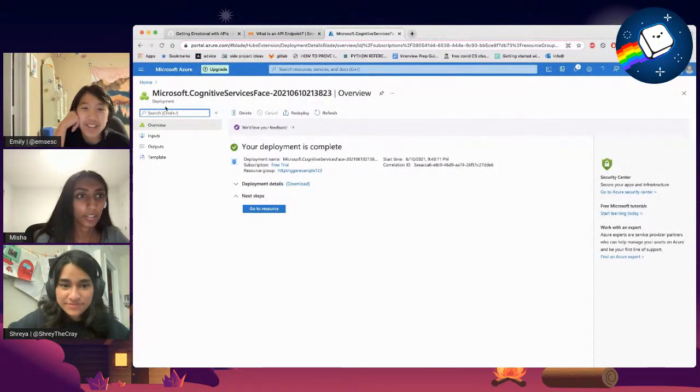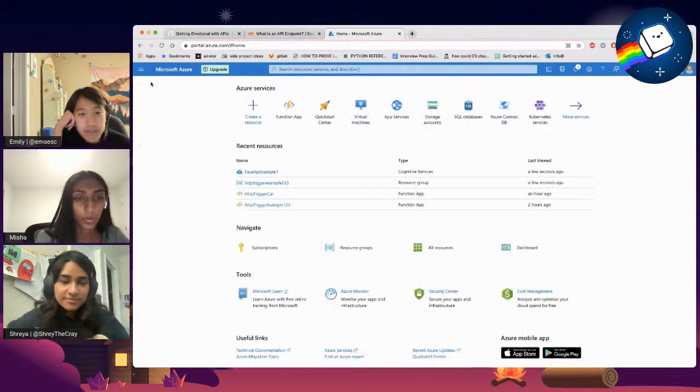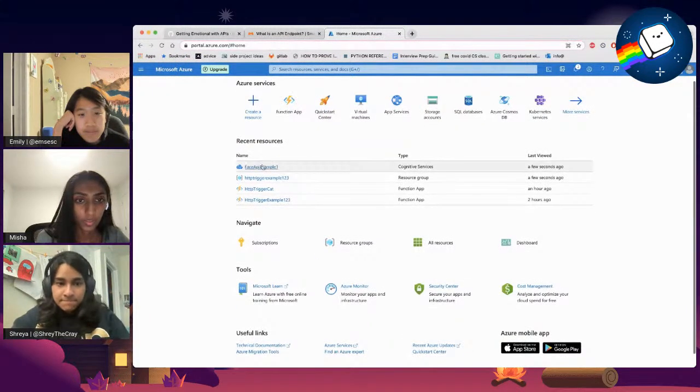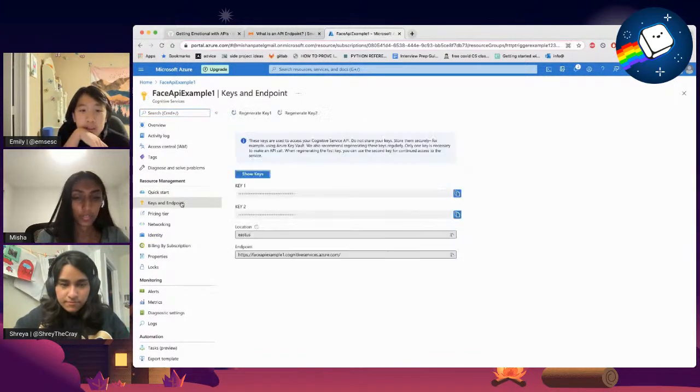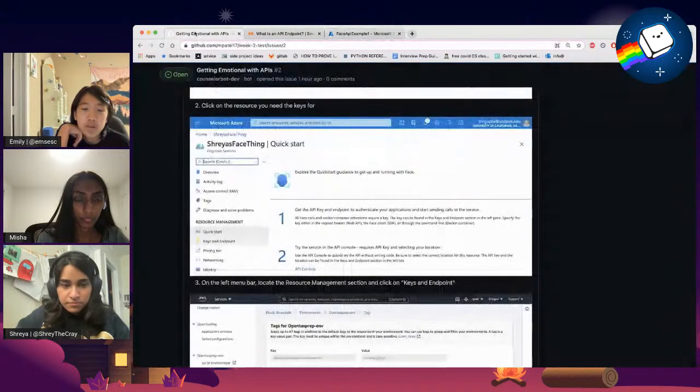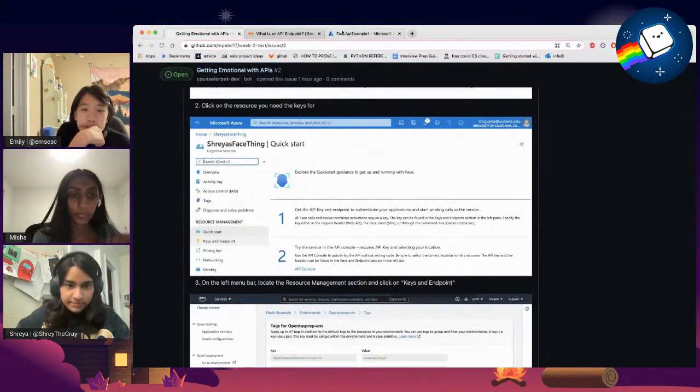Anyways, okay, let's go check out the progress of that deployment. Okay, awesome, so it's done. So home, and then click here, and then keys and endpoint. There we go. So you can just pick one, key 1 or key 2, but they both work. And then we also need the endpoint. So let's go back up.